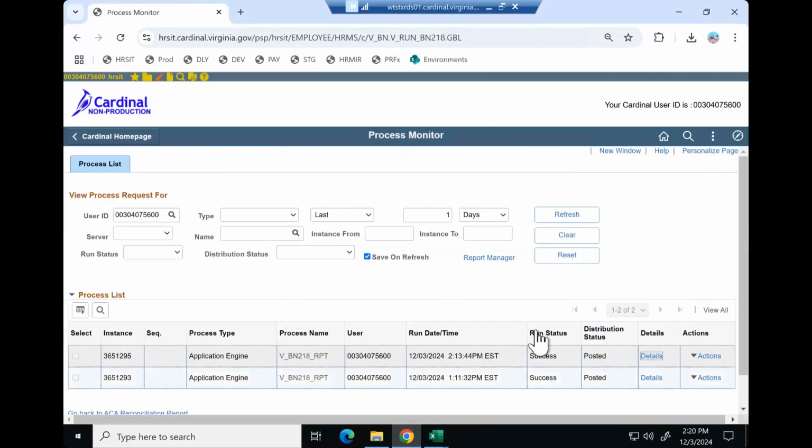All right, so let's just pause for a second. We've stepped through running the ACA Recon report. It's the same process to run the report as it was in years prior, the same navigation. It's the same way to get the output. It's just the content of that output is different.